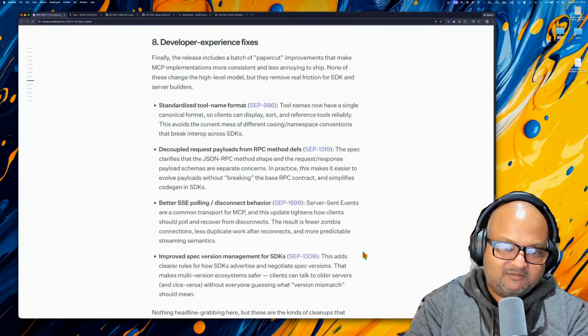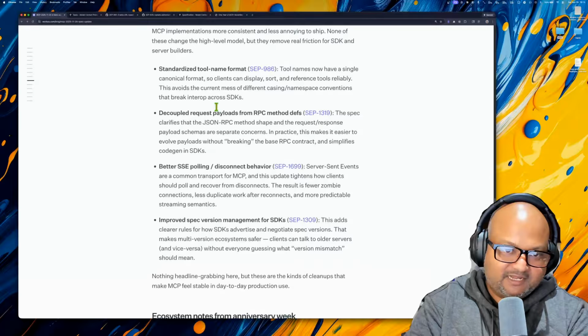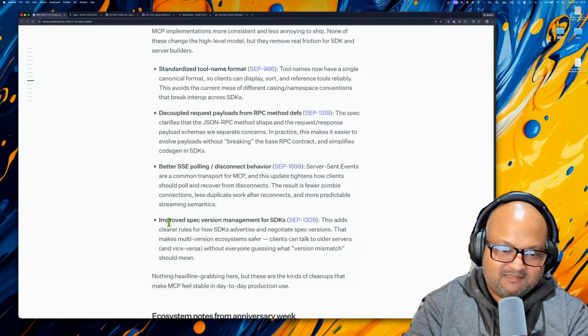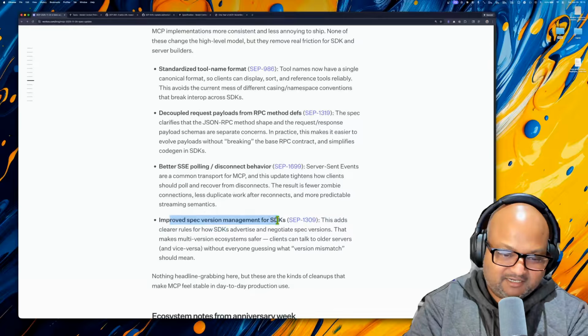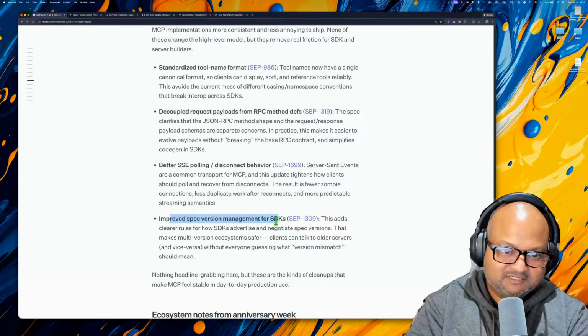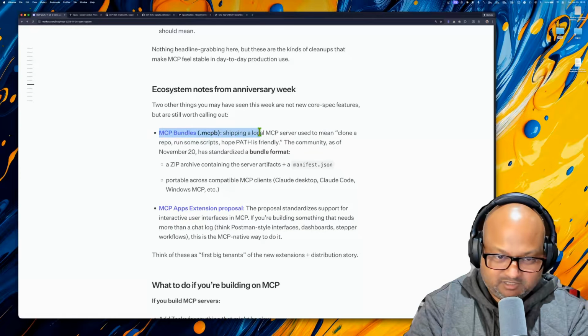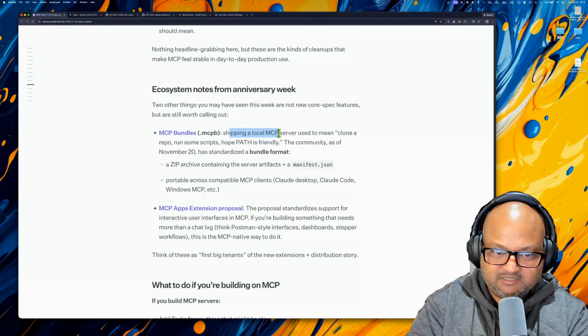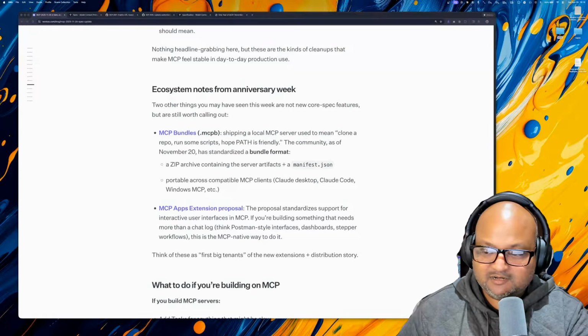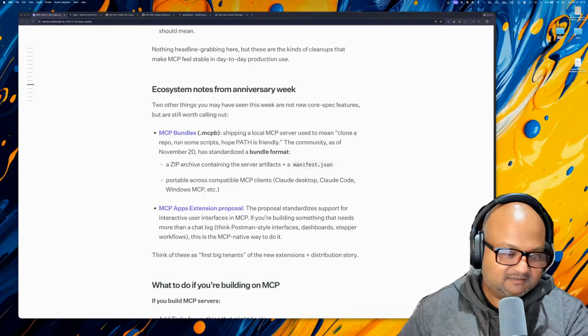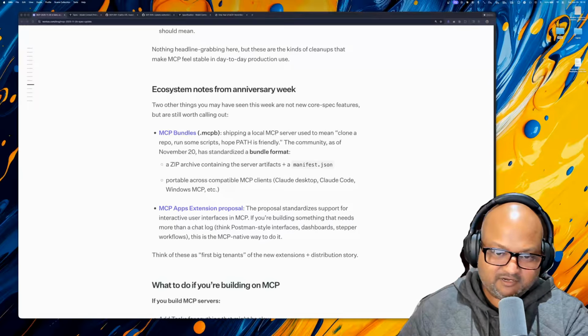And then a couple of quality of life, nice to have improvements. The tool names are finally standardized. There's a spec for how the SDK itself gets versioned. And finally, they have a formalization of what they're calling MCP bundles, which is a way to package up an MCP server. So that was a pretty significant update right on the 1 year anniversary of MCP.